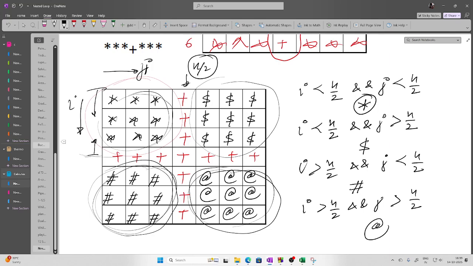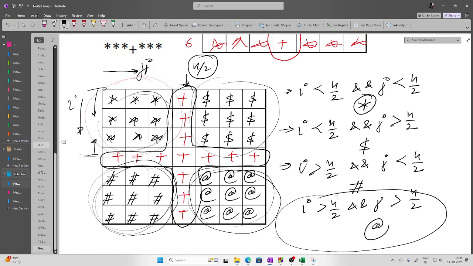So your starting point will be, first when i is exactly n by 2 and j is also exactly n by 2, then you have to print this central plus. Okay, and then if this condition is there, then you have to print star. If this condition, then you have to print dollar. If this condition, you have to print hash. Otherwise you have to print at the rate. So let us do it.